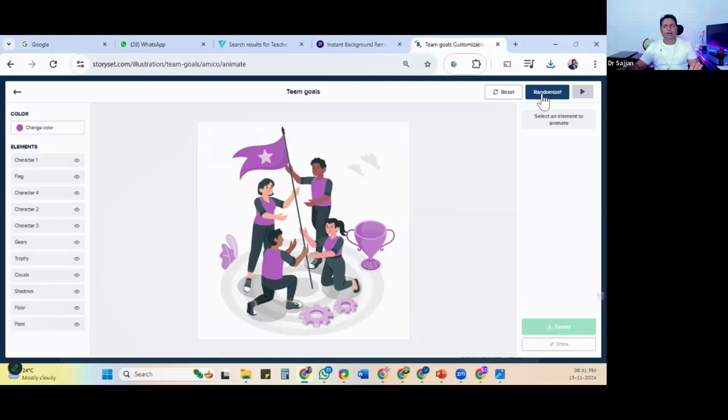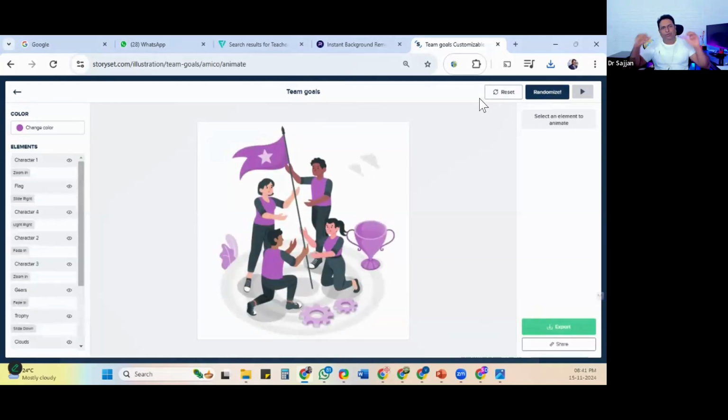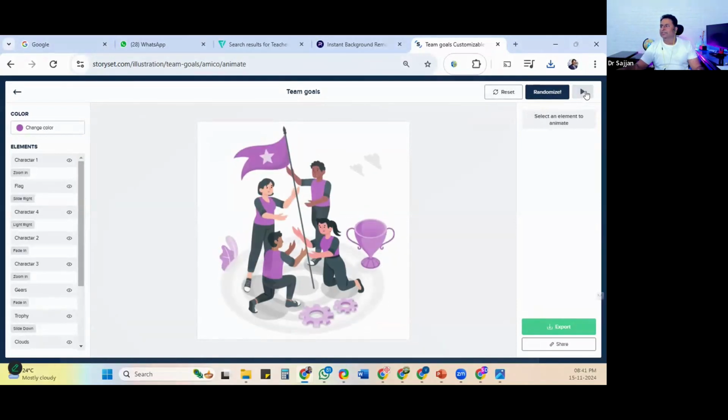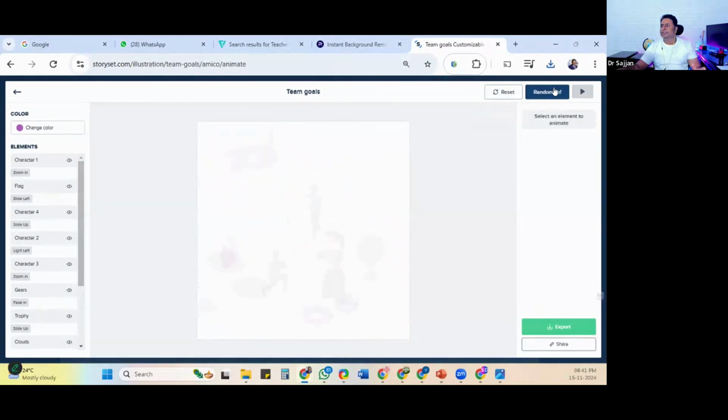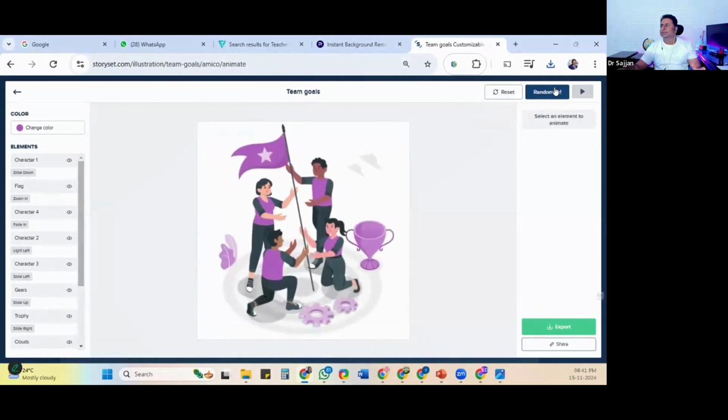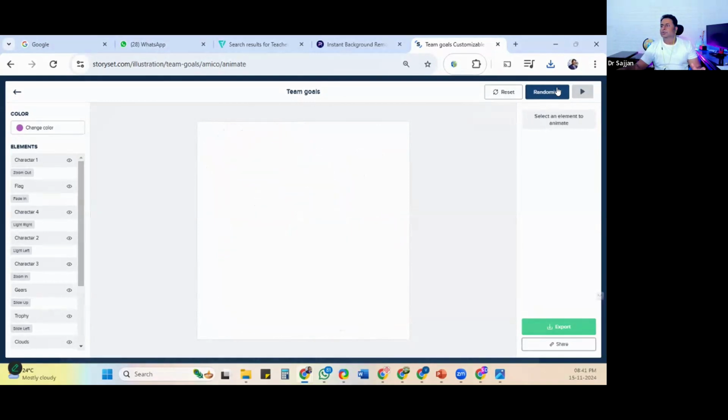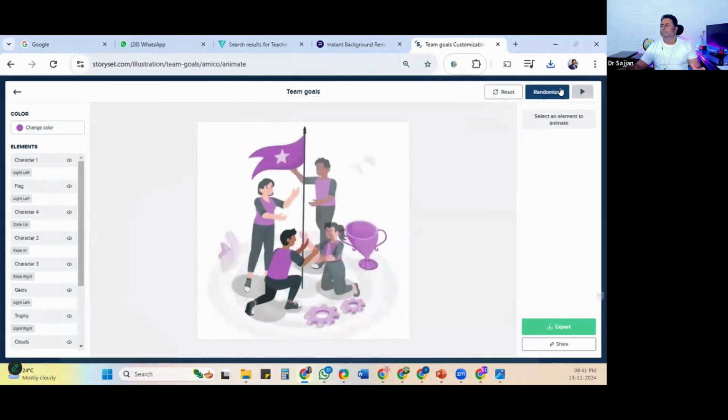Just come here, click on random. Now it will do its own animation. If you didn't like it, you just play it again. So it's an entry animation. It comes like this. If you're fine with it, fine. If not, just click on random again. It will come in different ways. So these are all different ways it can come.